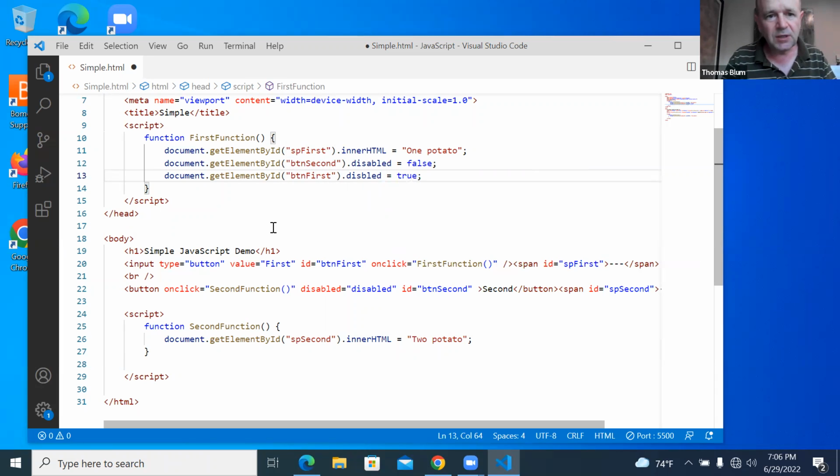It's true. So when we click the first button, the second button is disabled. The first button is the only enabled button. When I click that button, I'm changing this span's innerHTML to one potato. I'm making the disabled property of the second button false so that the person can click it, and I still have disabled spelled incorrectly. There we go. The second button's disabled property becomes false, so it becomes enabled, and the first button's disabled property is true, so you cannot click it.